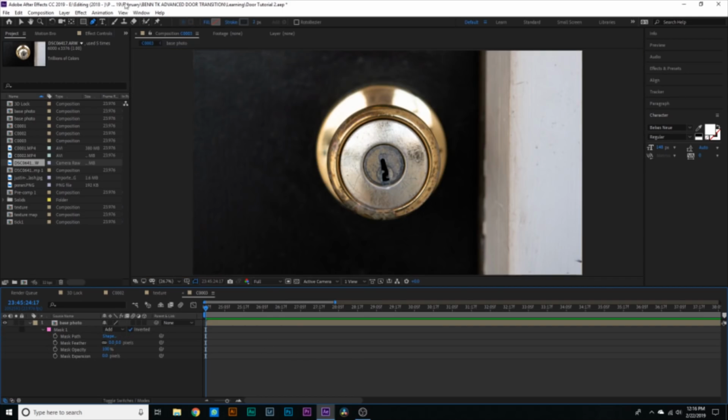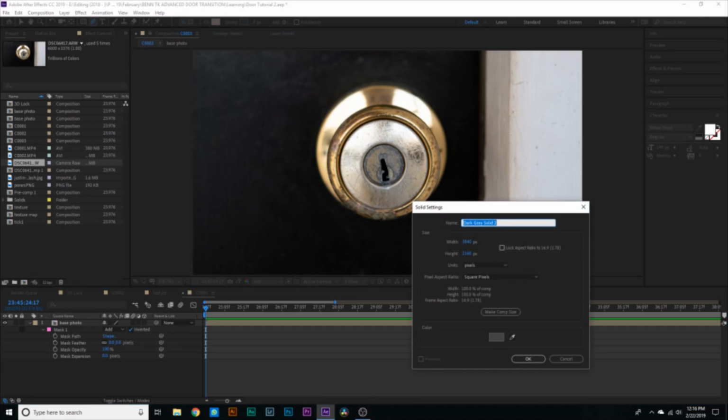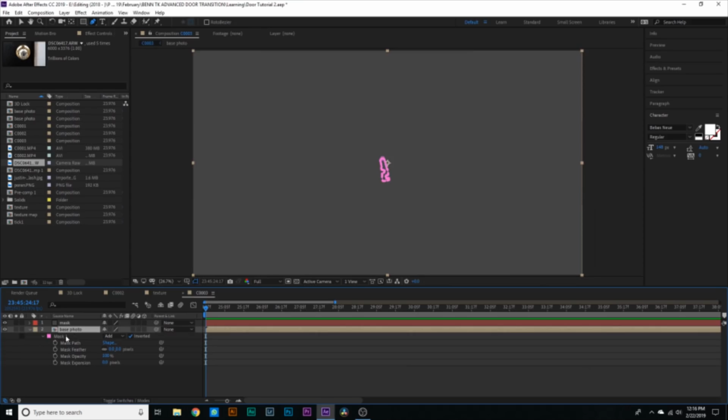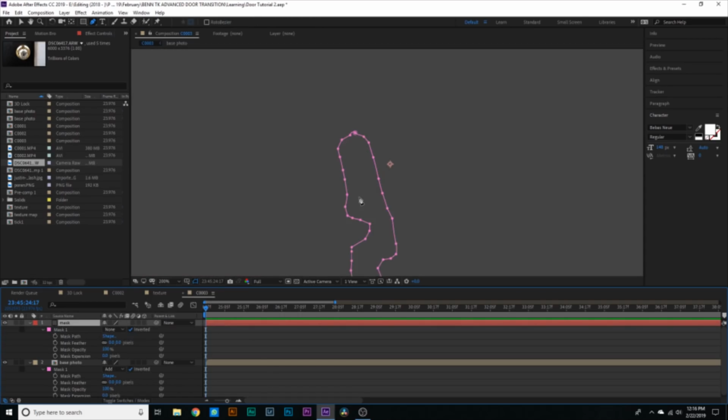Now what I'm going to do is go ahead and create a new solid layer. I'll go up to new solid, and I'm going to name this mask. I'll hit OK. Then go down to our original mask layer, copy that mask, go up to the mask layer, and Control V it right onto that layer. Now hit MM again, and where it says add, you're just going to select that and choose none. That way the mask isn't actually doing anything, it's just an outline of the keyhole.